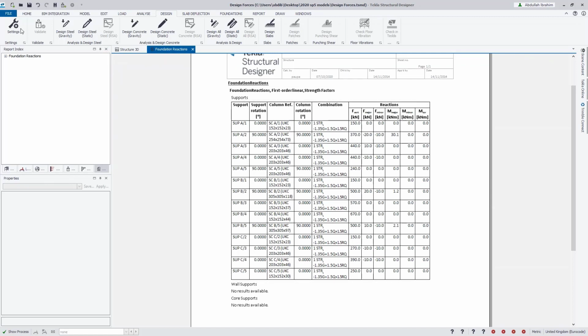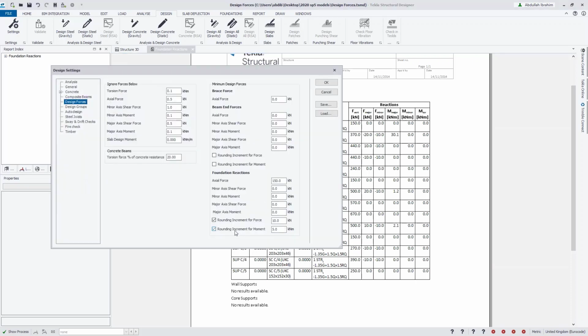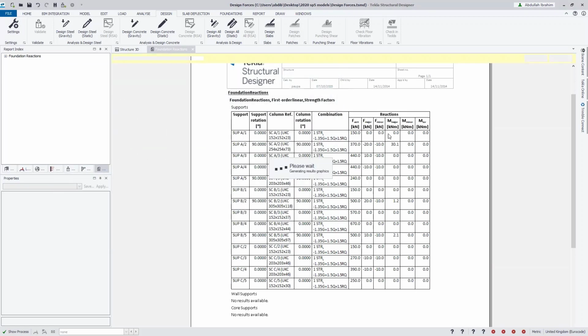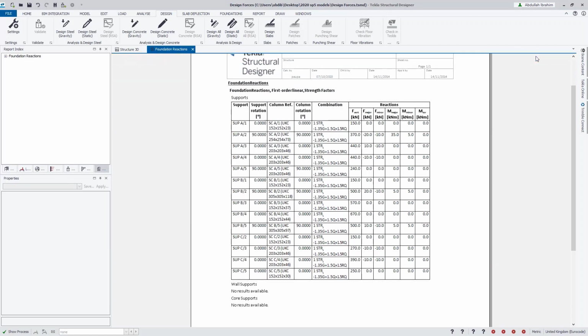And we can also do the same for moment rounding increments. The default rounding increment is set as 5, but we could make that 10 as well. I'm just going to keep it at 5. We should see that 30.1 change now to 35.